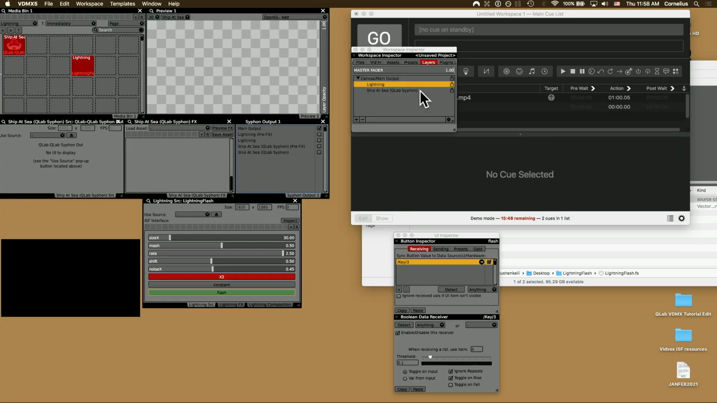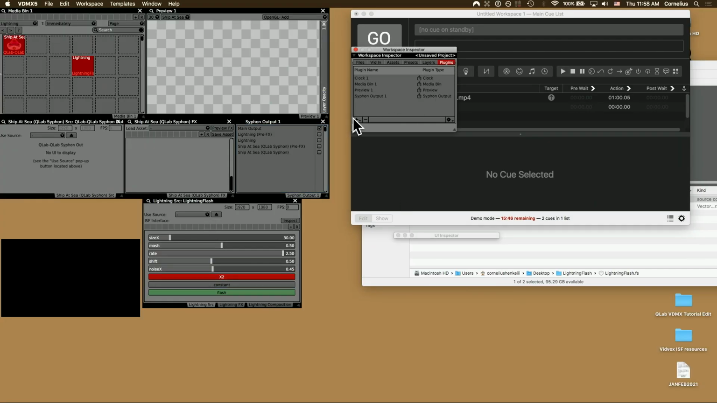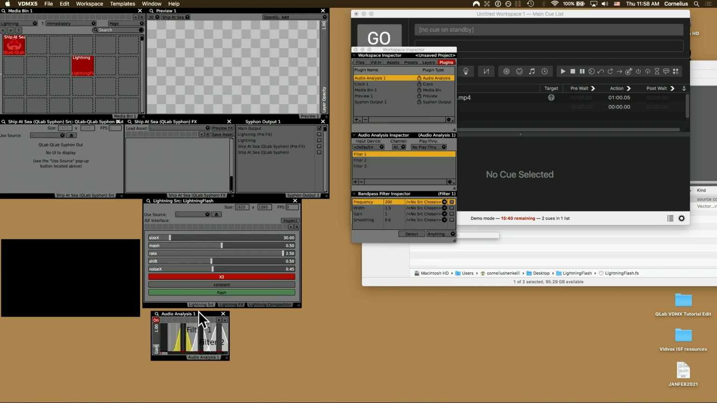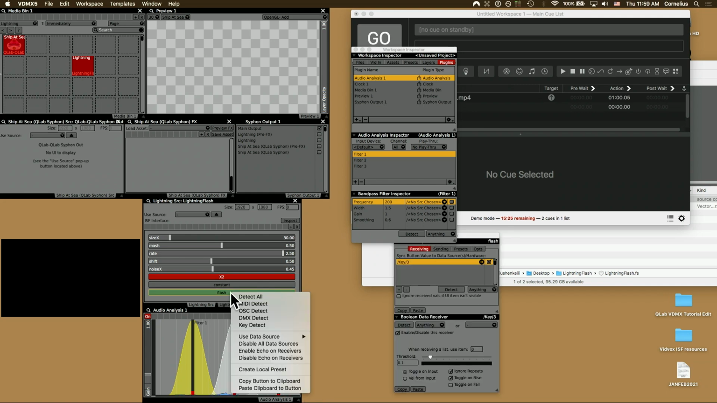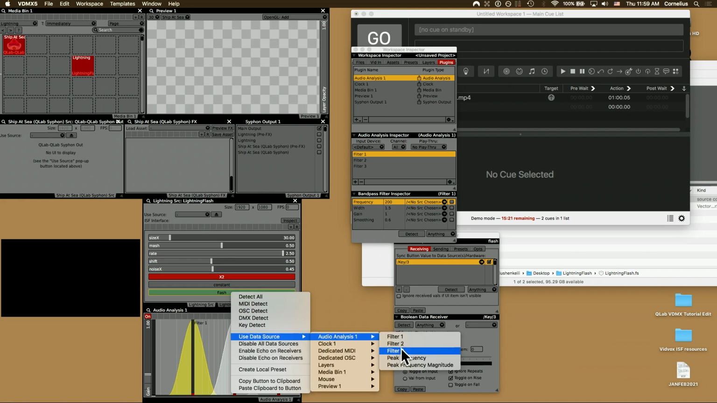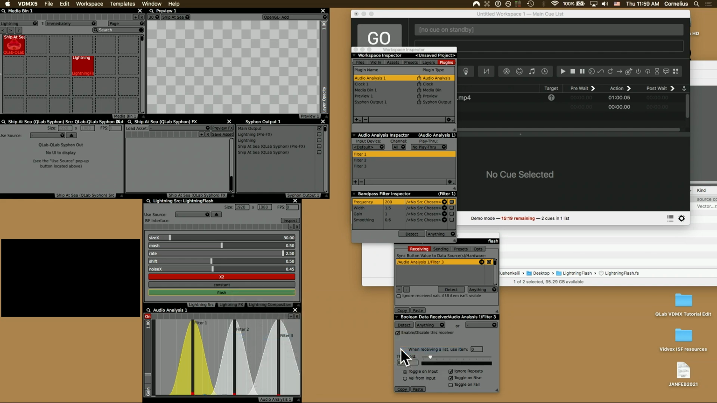Now with VDMX, I'm going to go back, I'm going to click on plugins, and I'm going to add an audio analysis. I'm going to expand this so that you can see it. So now whenever I make sounds, talk, clap, it triggers that on the audio analysis. I'm going to right click on this flash. I'm going to use data source, audio analysis, filter 3. So now my sound triggers that flash.